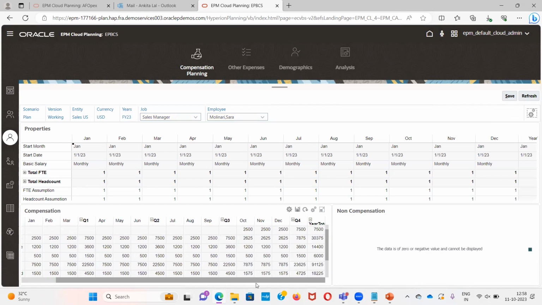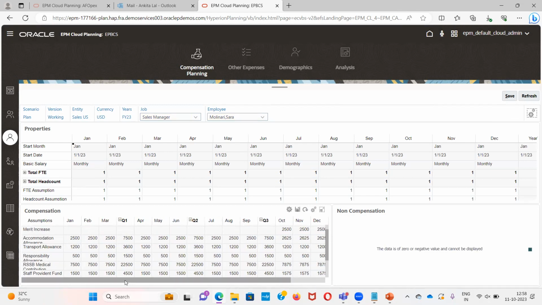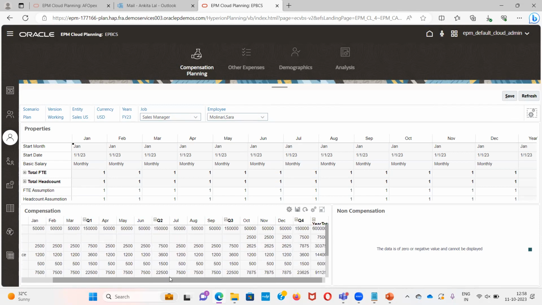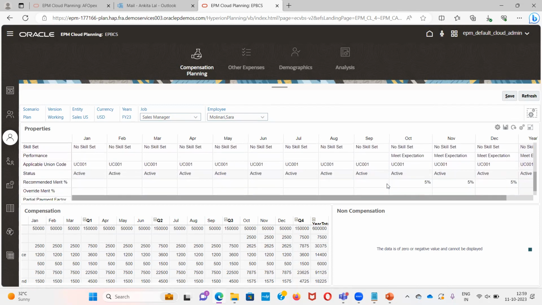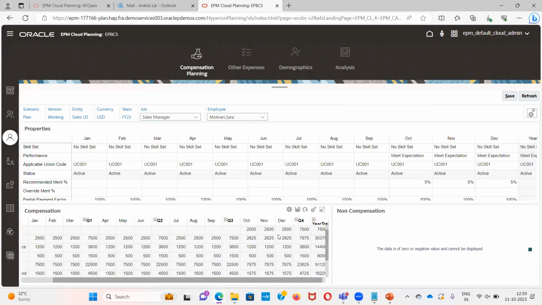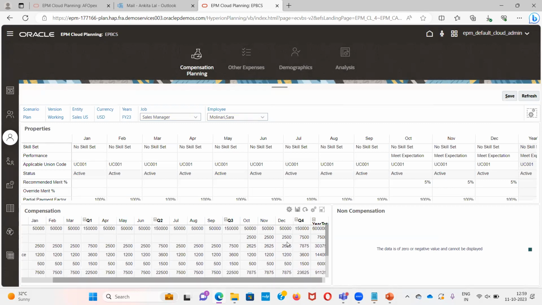Okay, so here we can see that we have the merit increase calculation with us, which is 2500. As we have already seen previously, for meeting the expectations, the rate of merit is 5%. So after running these three business rules, we find that the recommended merit rate is also visible to us in the employee details sheet, which is 5%, and here is the calculation for the same as well.